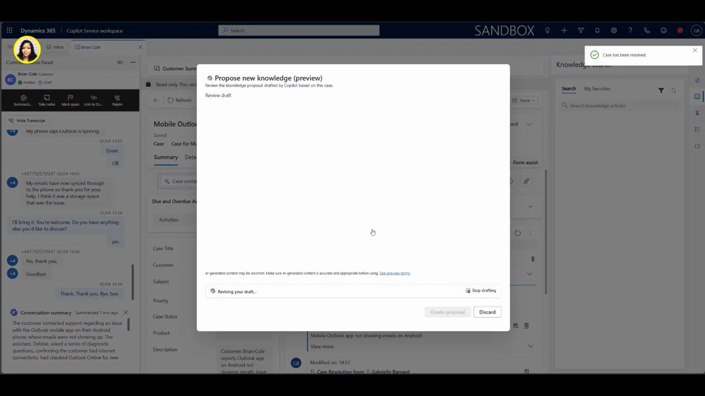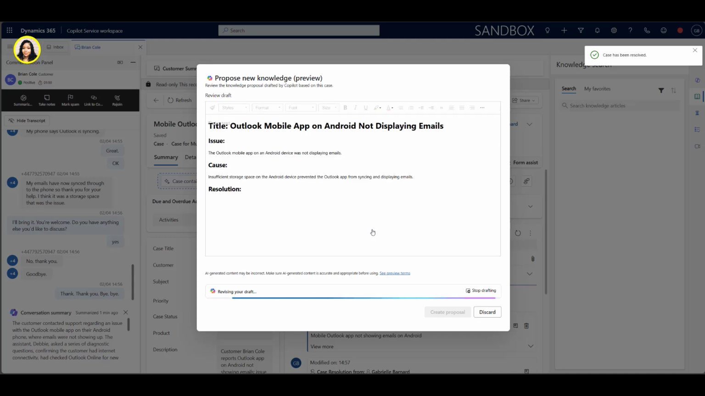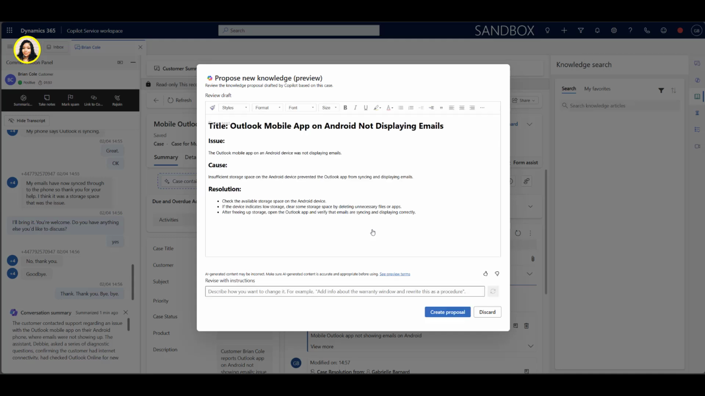We also have the knowledge management agent running as well, which actively looks at the conversation and can automatically create a knowledge article. So you can see the title is Outlook mobile app on Android not displaying emails. The issue was that there's no emails being displayed. The cause is insufficient storage space on Android device. Resolution: check the storage space. If the device indicates low storage, clear some storage space by deleting unnecessary files or apps. After freeing up storage, open Outlook app and verify the emails are syncing and displaying correctly.